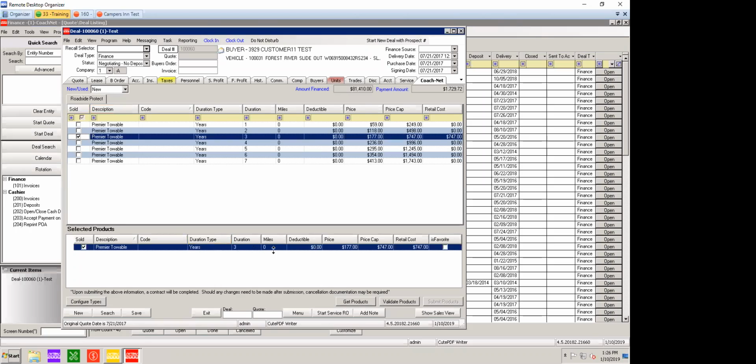So this isn't really a screen you're going to want to show the customer. It's really just for internal use because it's going to show you your retail cost versus the actual price. All right, but this does allow you to connect with CoachNet and use that integrated product.